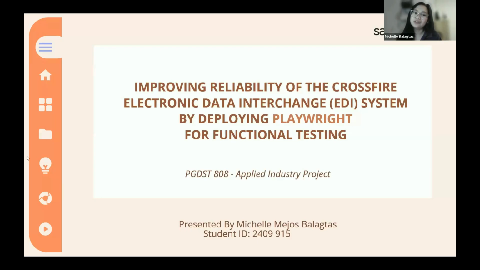I worked on this as part of my PGDST 808 Applied Industry project, in collaboration with Sandfield, a software company based here in New Zealand. Over the next few minutes, I will take you through how we automated processes that used to be completely manual.